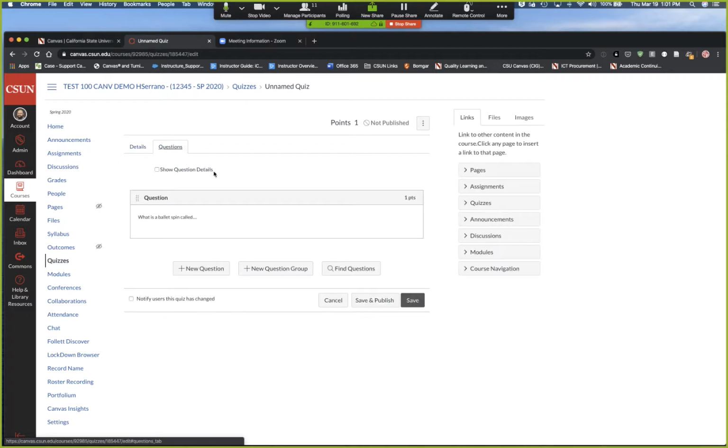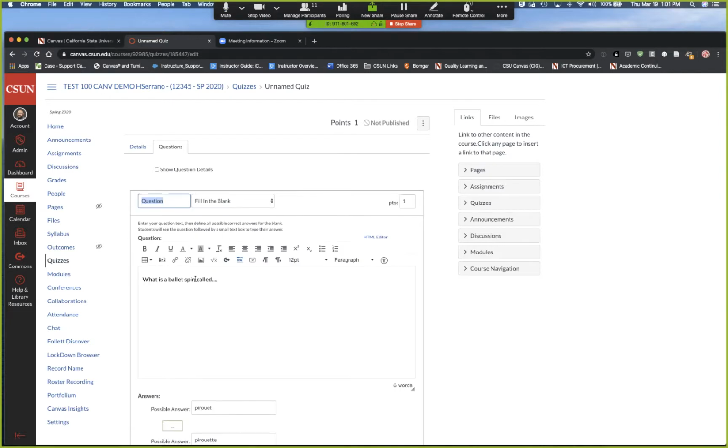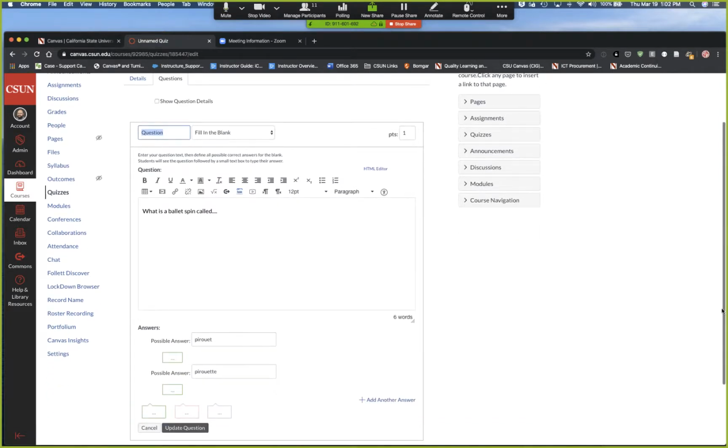For this Canvas Basics, I was just doing the simpler, easier question types. But yeah, so fill in the blank and matching.